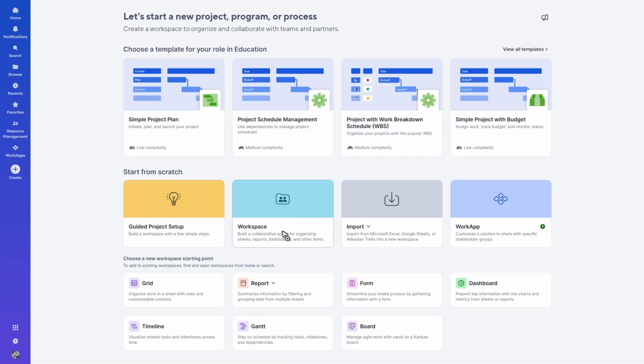exact page. Now, to be able to start a workspace, you'll have to select either here, where it says Start from Scratch, click on Workspace, or you can go ahead and select from one of these options like Grid, Report, Form, a Dashboard, a Board, Gantt, or Timeline. Okay. Also, you'll have the same results if you click on Create right here in the left panel as well.